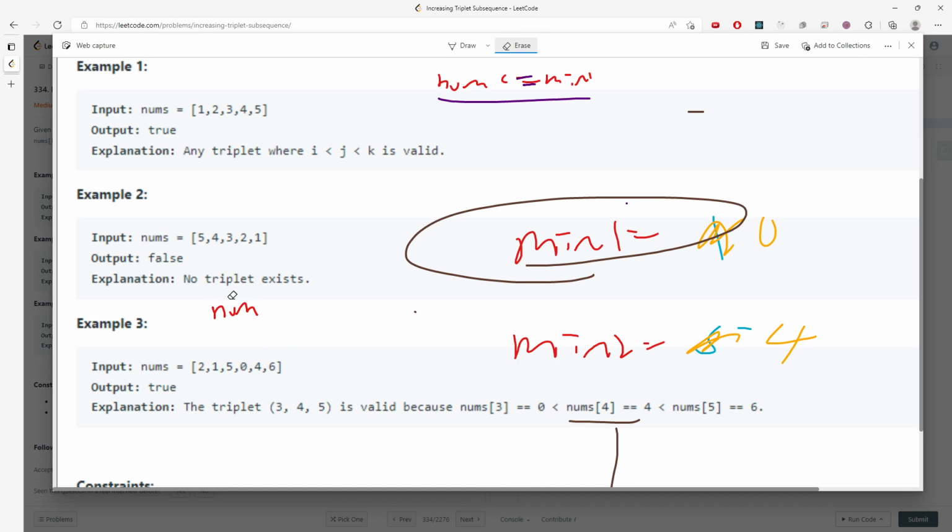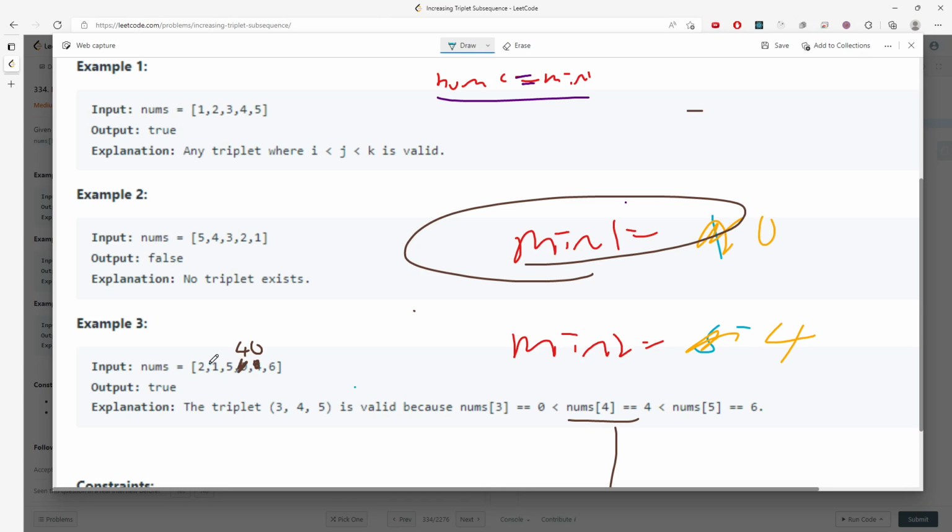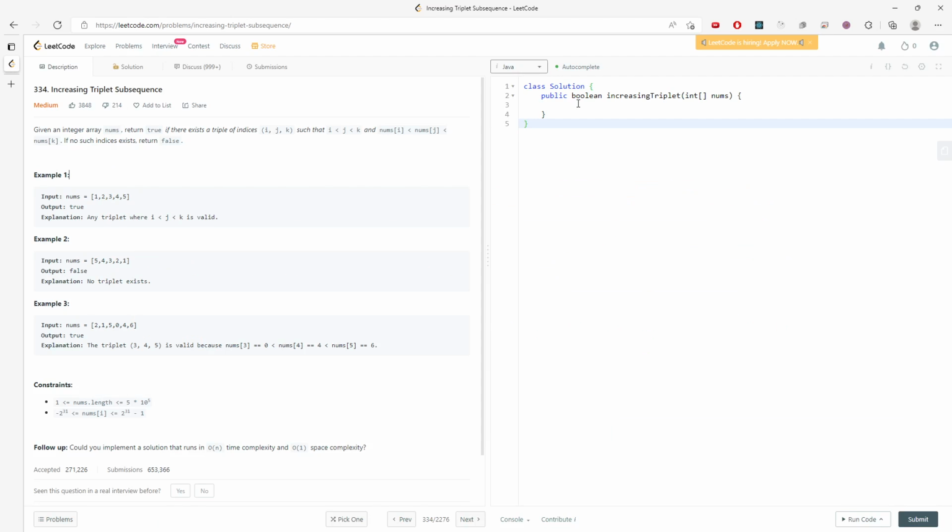And this is not a coincidence. If you change the number 0, you are still going to return true. Why? 1, 4, 6. This is the order. Even though the logic looks pretty complicated, the answer is correct.